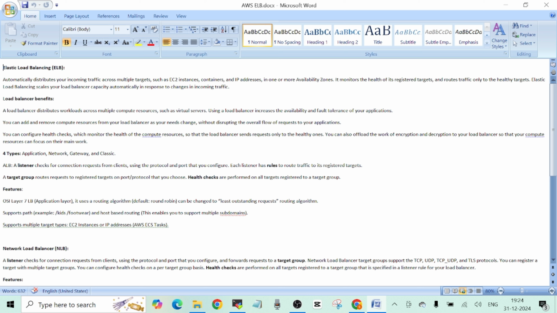Then you can configure health checks. We all know now that we can configure health checks on a load balancer. So that's also one of the benefits, which can monitor the health of the compute resource in general, right? So that the load balancer sends requests only to the healthy ones. This is the default behavior of a load balancer, that it is only going to send the request to the healthy nodes or healthy instances and not to the unhealthy ones.